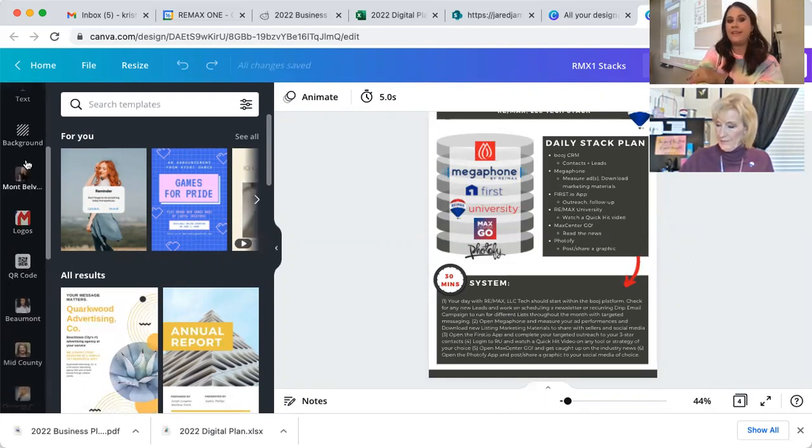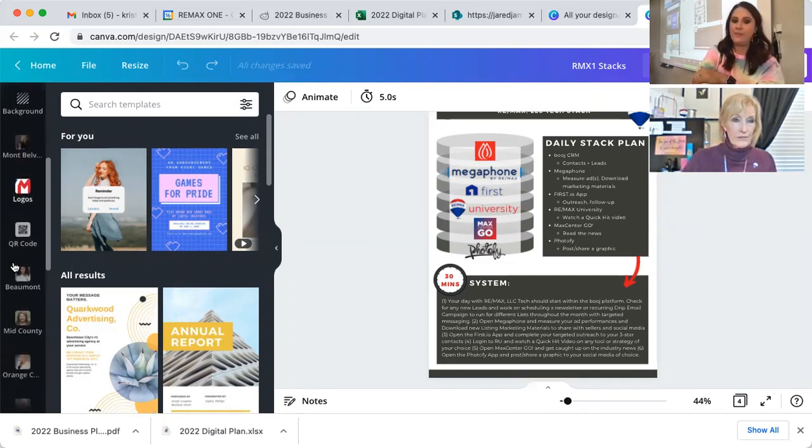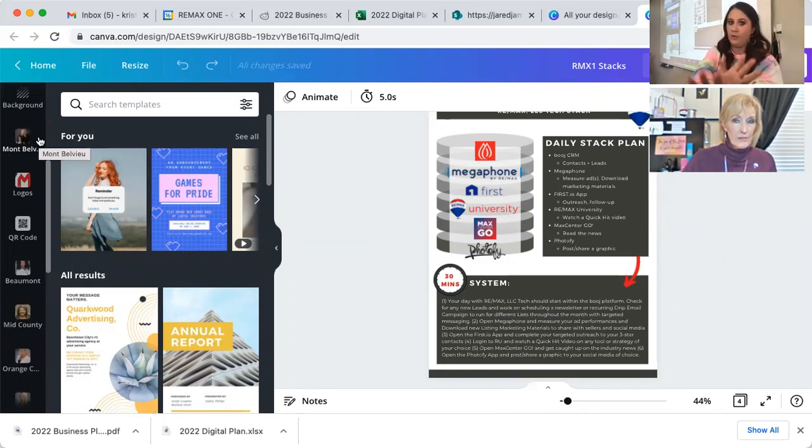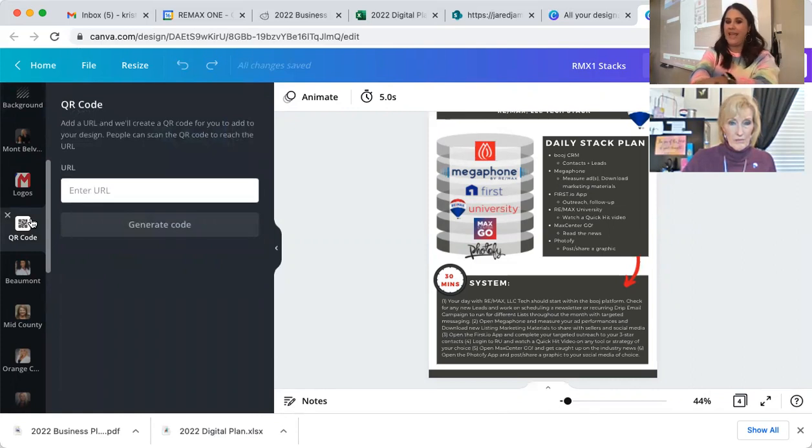Now, on the left-hand side, which is your main menu, this is where you would click on elements, your photos that you've uploaded, text. If you scroll down just a little bit, you're going to see some of my folders; yours may look a little different depending on how many folders you have. But the option that you should see regardless is the little option that says QR code. You'll click on that. And here's the little box that pops up. It says, hey, add the URL, and we're going to automatically create the QR code for you to add to your design. People will scan the QR code to reach that web page or that link that you include.